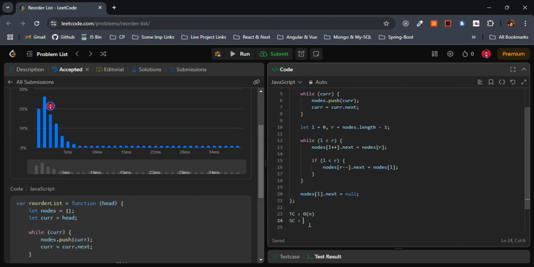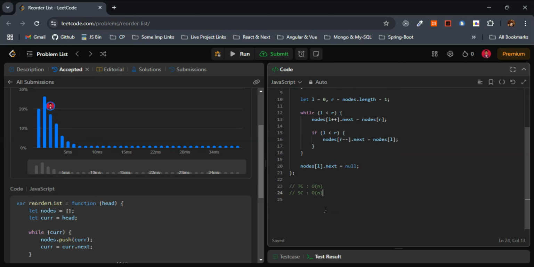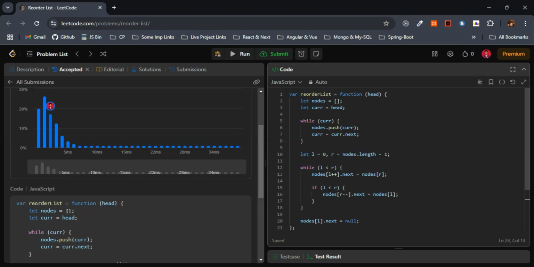What will be the space complexity here? The space complexity would be big O of n as well. Why is it big O of n, not big O of 1? Because we are using an array to store the nodes, which obviously requires big O of n extra space. So overall, the time complexity and the space complexity of the code that we have written are both big O of n.